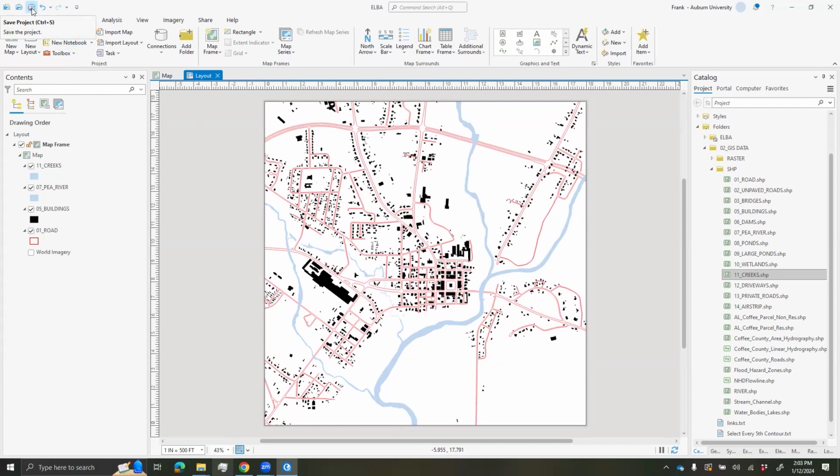So in the upper left corner of the interface is the save. So save often. A few last things that we can do before we export this out. We want to add a scale bar and a north arrow just to have those things on the map before we even go into that.